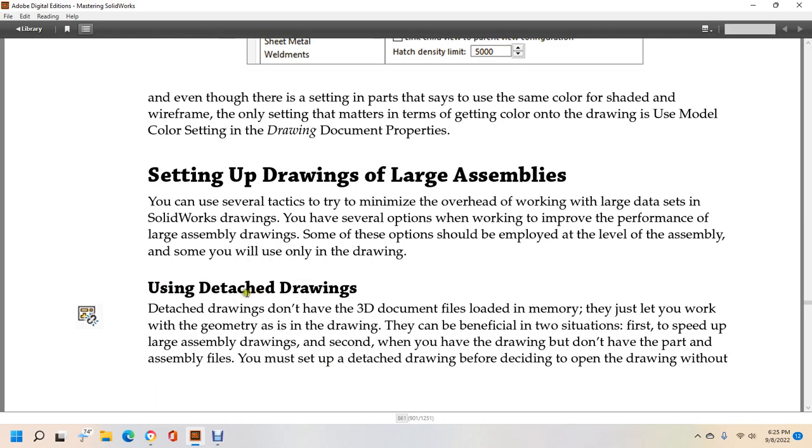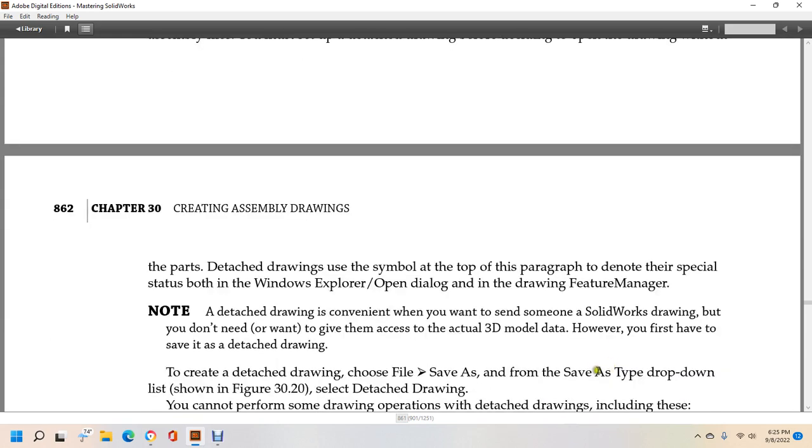Using detached drawings. Detached drawings don't have 3D document files loaded in memory, so they just work with geometry as drawn. They can be beneficial in two situations. First, to speed up large assembly drawings, or second, when you have the drawing but do not have the part or assembly files. When you open a drawing without the parts, detached drawings use a symbol to denote their special status, in the window, the File Open dialog, and the drawing FeatureManager.